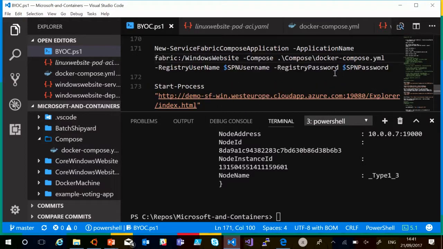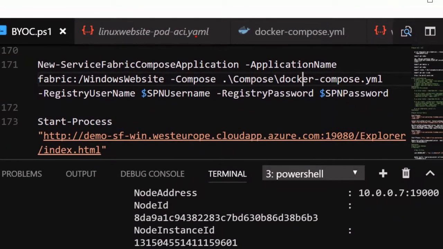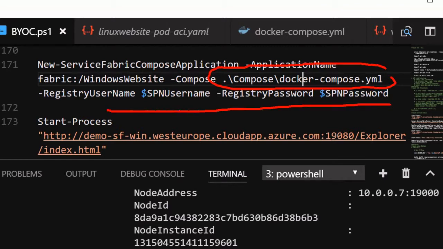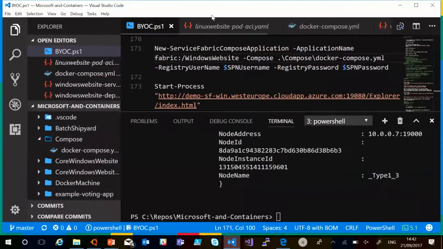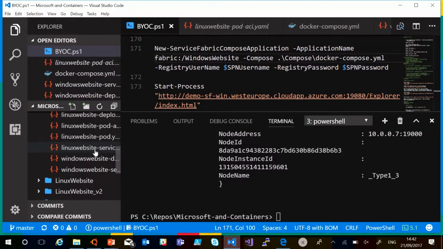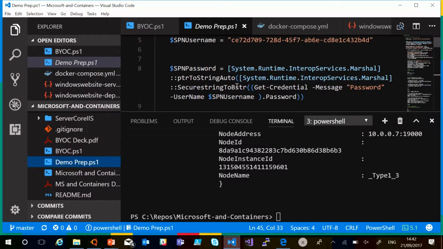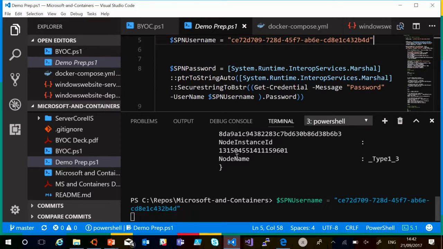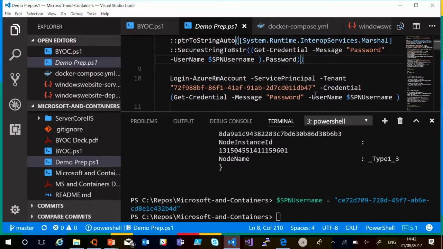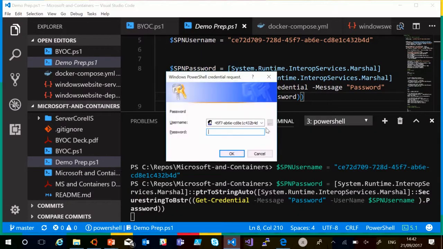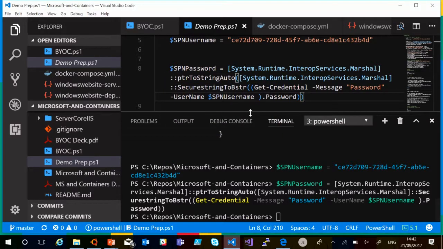Then I'm going to deploy a new Service Fabric application using Compose. In this Compose file, I'm going to specify my registry username and password, which actually won't be in my session state either, will they? So let me come back to my prep script and make sure I'm logged in. Some people say I'm crazy for doing so many live demos, but I like to live on the edge. Okay, hopefully that's saved in there.